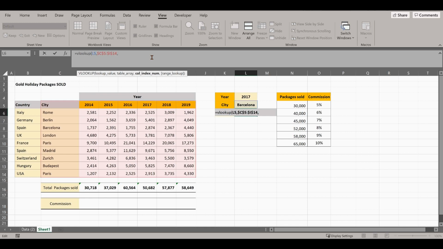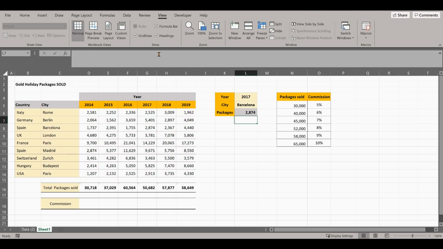Now it's asking me for the column index number. The column index number, i.e. the year 2017, which is the result value that I'm trying to retrieve, sits in the first, second, third, fourth, fifth column. So it's going to be 5, comma, and I want an exact match, which is false. So you can type the word false or you can use the number 0. I usually like to use the number 0, so I'm just going to type 0 here and close brackets. Press enter and there you have it.